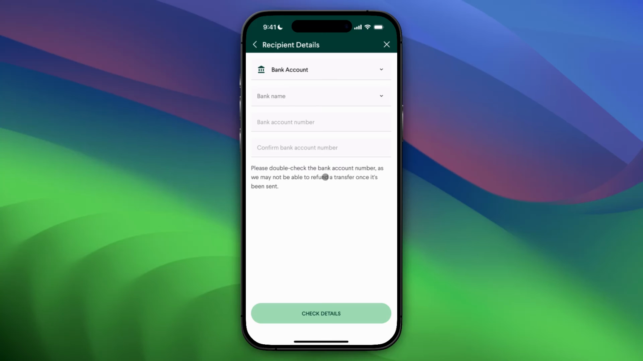And please double check the bank account number, because TapTap Send will not be able to refund a transfer once it has been sent. So go ahead and check that, and if it's correct, go ahead and click on check details, and then you can confirm this transfer. So that's how you do it.